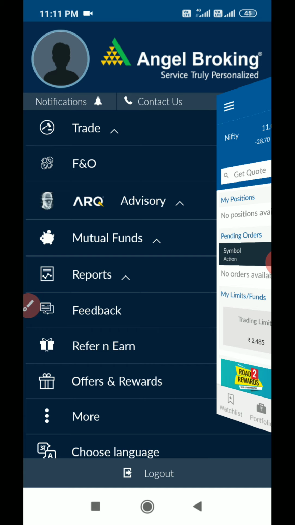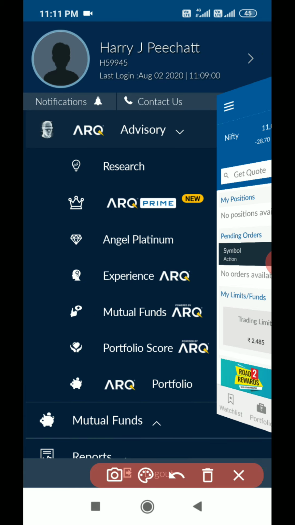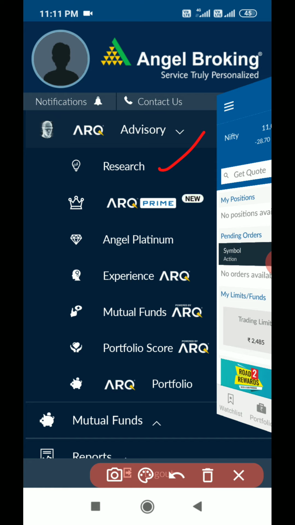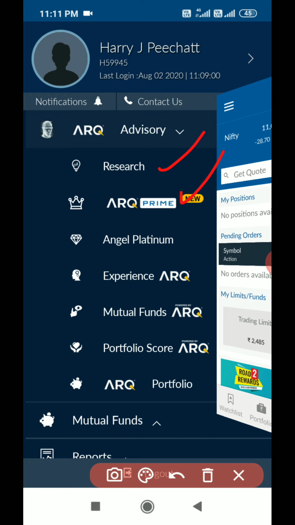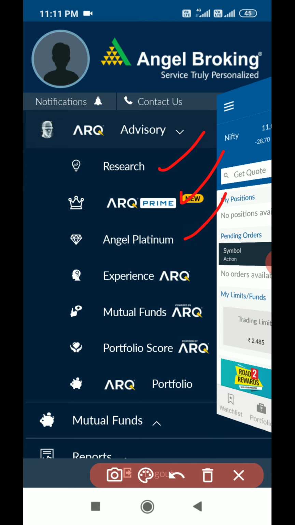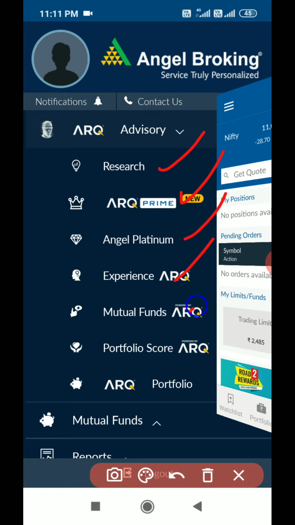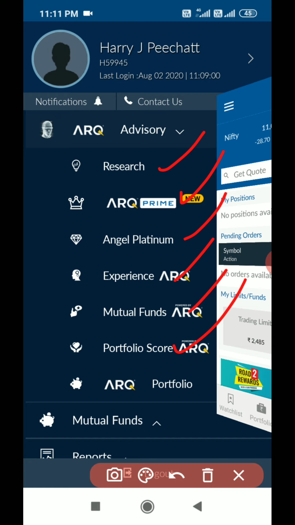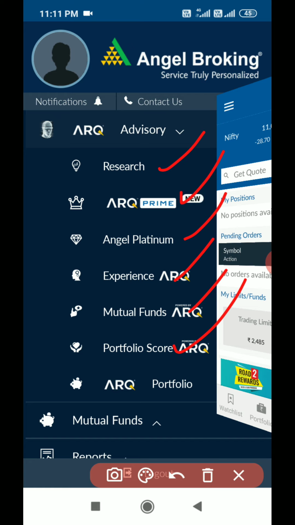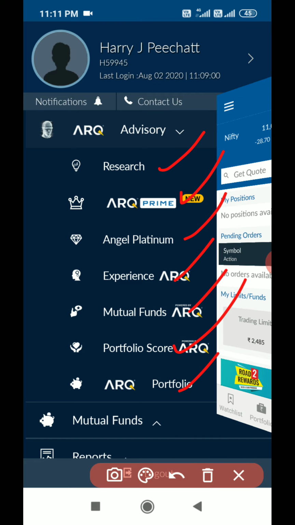Then ARC advisory, I will show you. ARC research they will show here. Then if you want to become a premium member, we can go with this option, the Angel Platinum offer option. We have to enable that, you can do it here. If you want to try ARC, you can use this option. Then mutual fund recommendation in ARC, you can see here. Portfolio score, if you want to see, we can see here. If you want to improve that, you can do it here. Our portfolio, whatever recommendation we are buying through ARC, will reflect here.